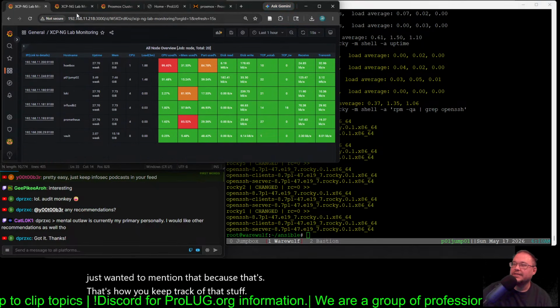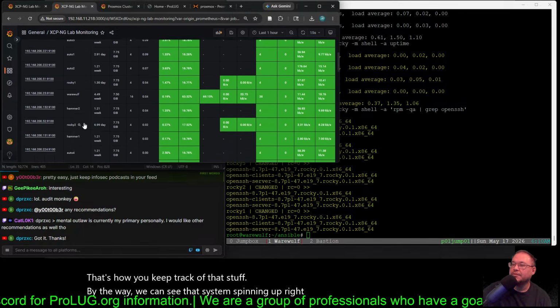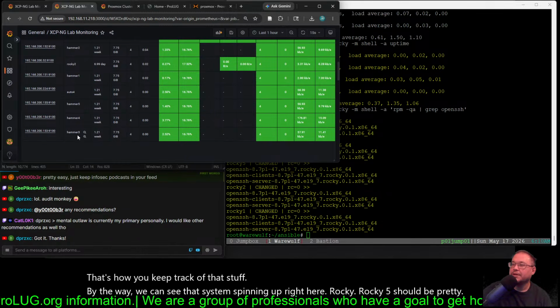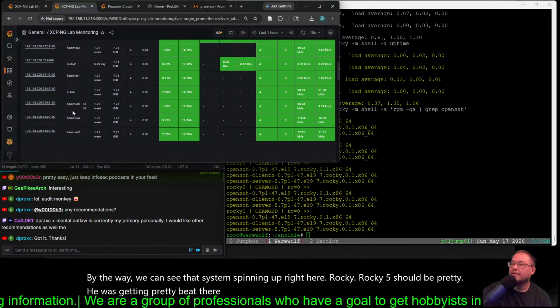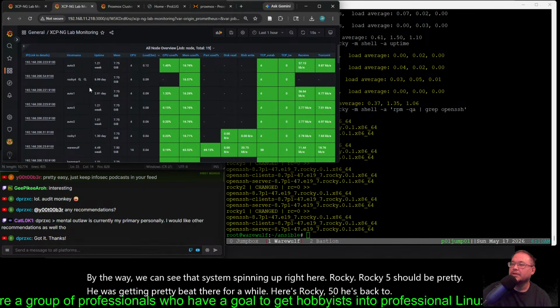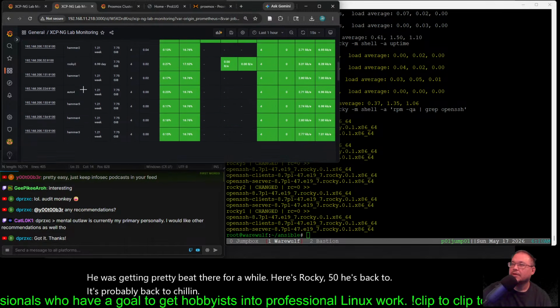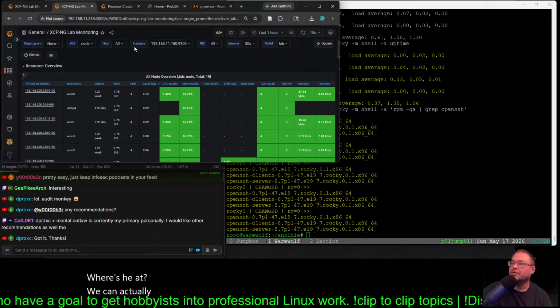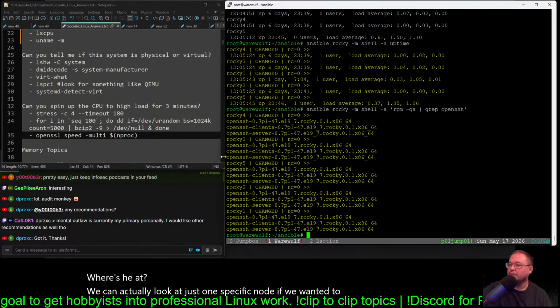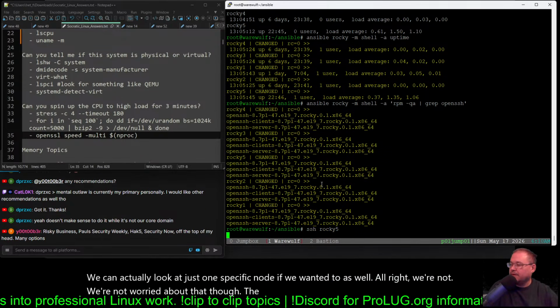By the way, we can see that system spinning up right here. Rocky 5 should be pretty busy. He was getting pretty beat there for a while. Here's Rocky 5. Oh, he's probably back to chilling. Where's he at? We can actually look at just one specific node if we wanted to as well. All right, we're not worried about that though.